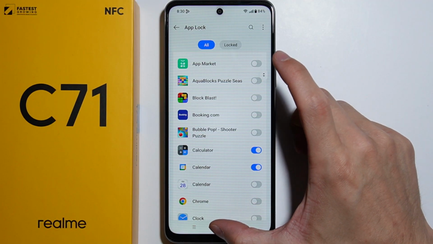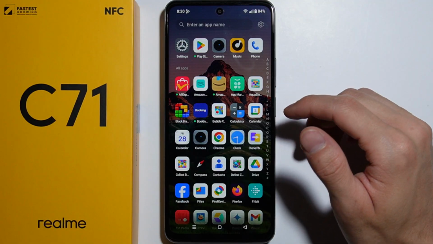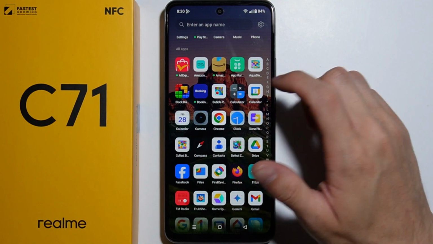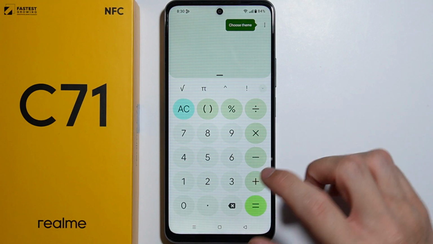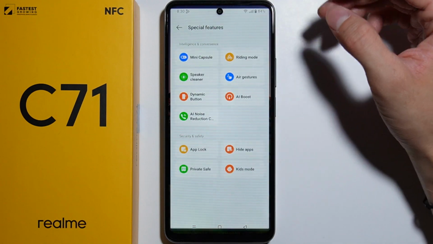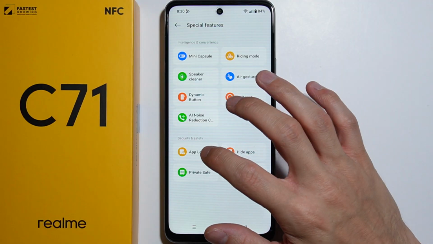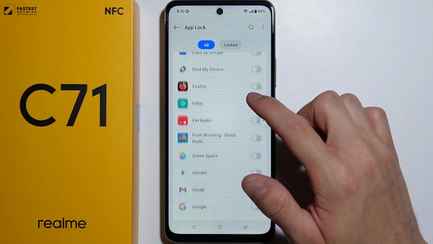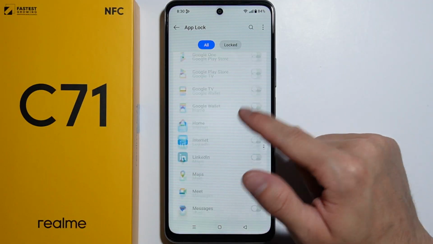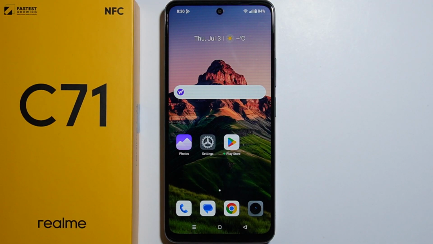So now, as we want to go to the calculator application or the calendar application, all you have to do is just insert this pin, and we will not be able to actually unlock it with the face unlock or the fingerprint, as you can see. And yeah, that will be pretty much it. That's how you can set a password for an application on the Realme C71.